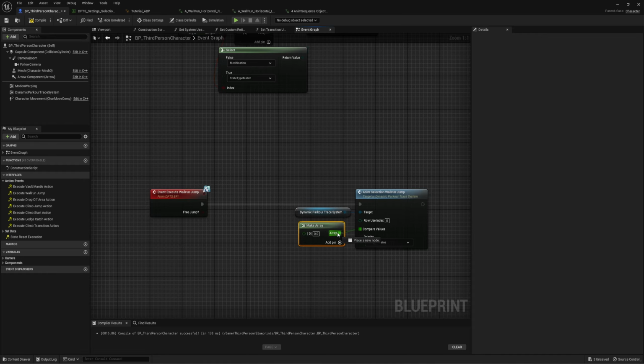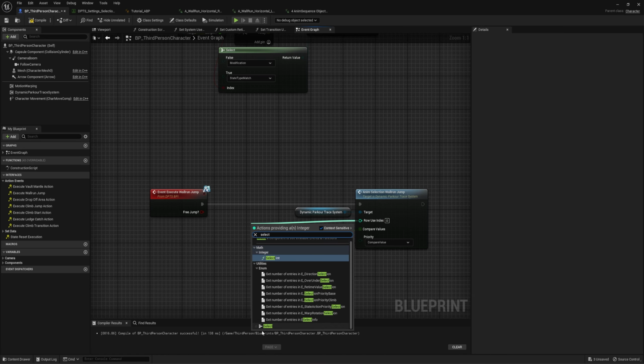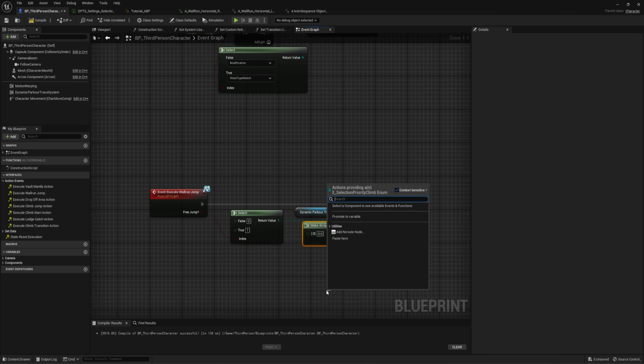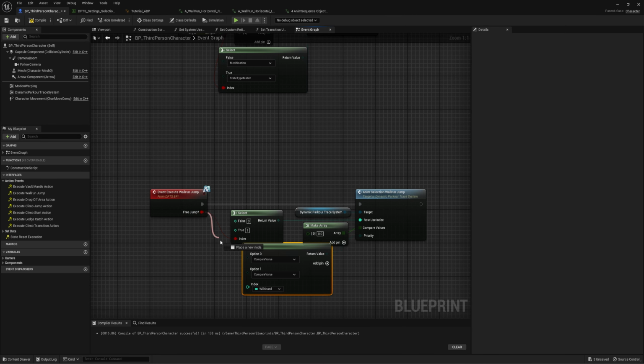Now, however, we're going to take the row use index and the compare values. We're going to do a select here. So we're going to pull off of the row use, hit select, and then take free jump. Now, if it's true, it'll be 1. If it's false, it'll be 0. And then for the priority, we're going to pull off, type in select, and basically do the exact same thing, where it's free jump.